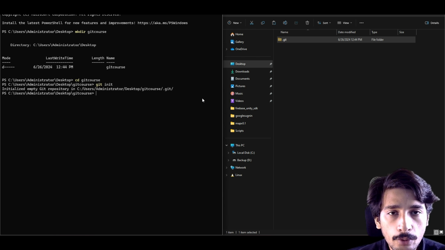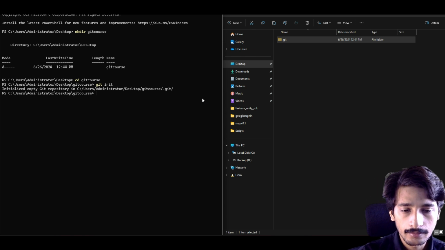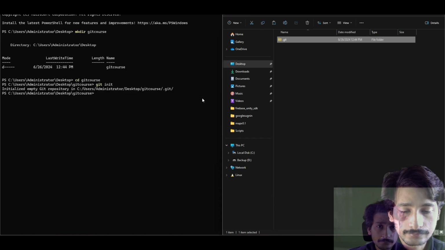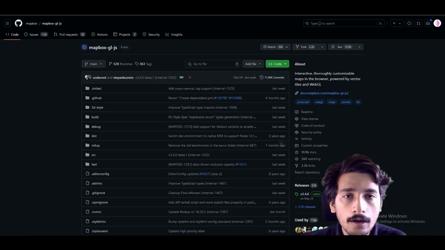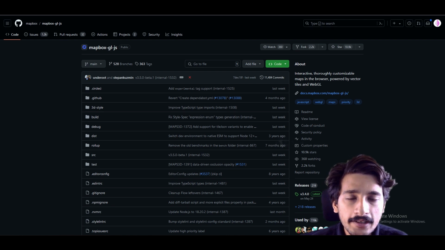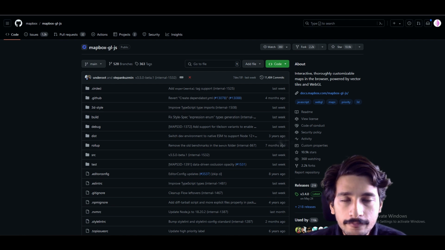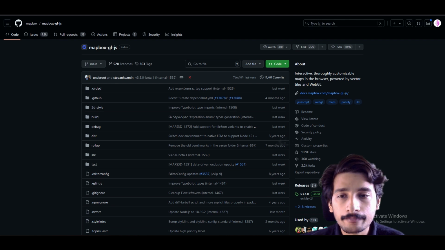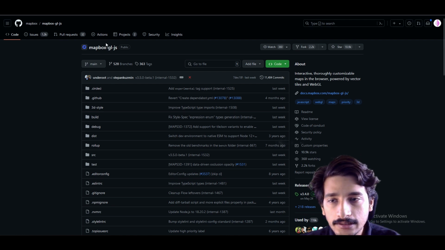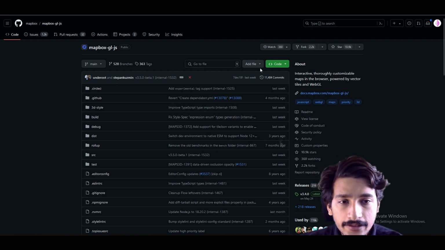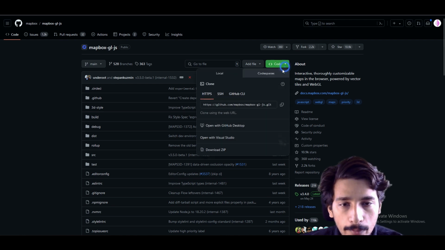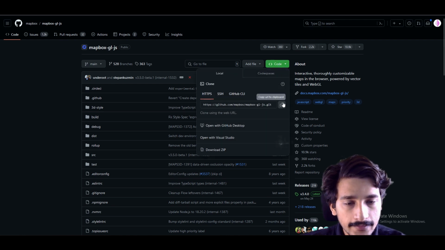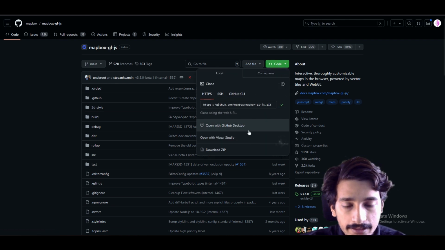Now let's look at what is git clone. Now let's look at how you clone a repo. We already know what a repository means. A repository is a working directory where all file changes are pushed. So here is a Mapbox repository, and we just need to clone it. So how do you clone it? One way is to clone using this web URL. So we just copy that.